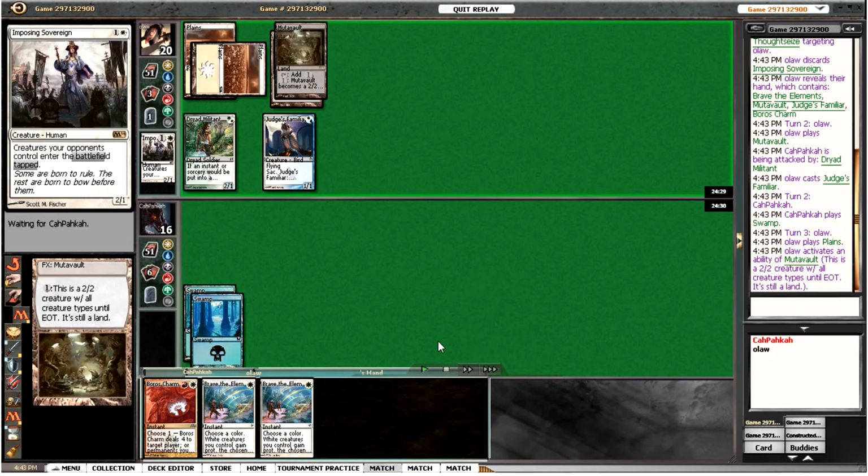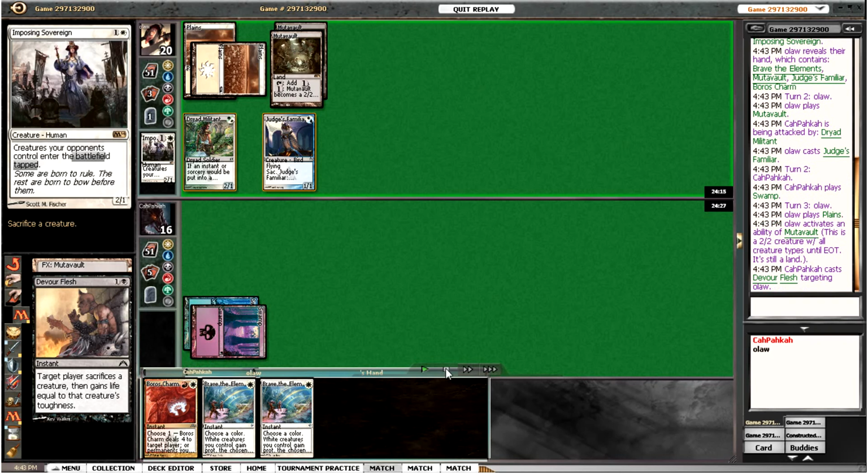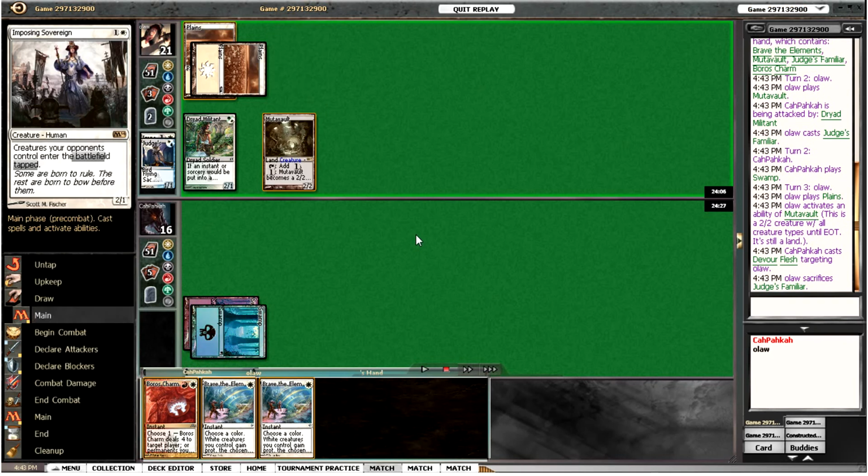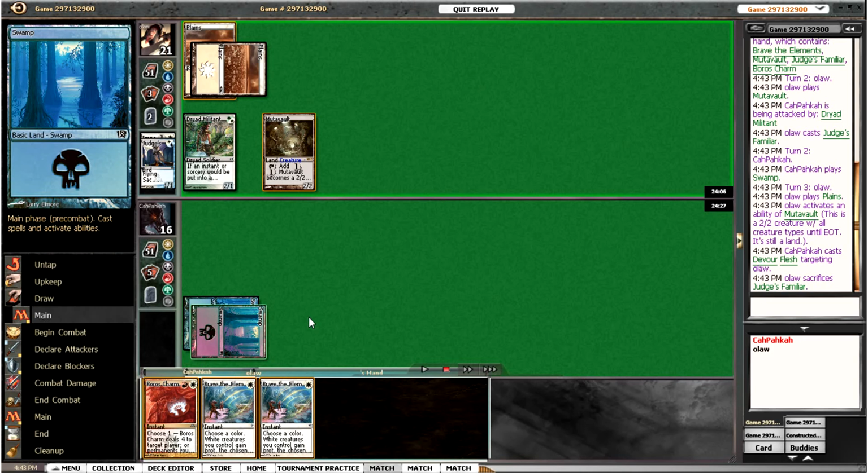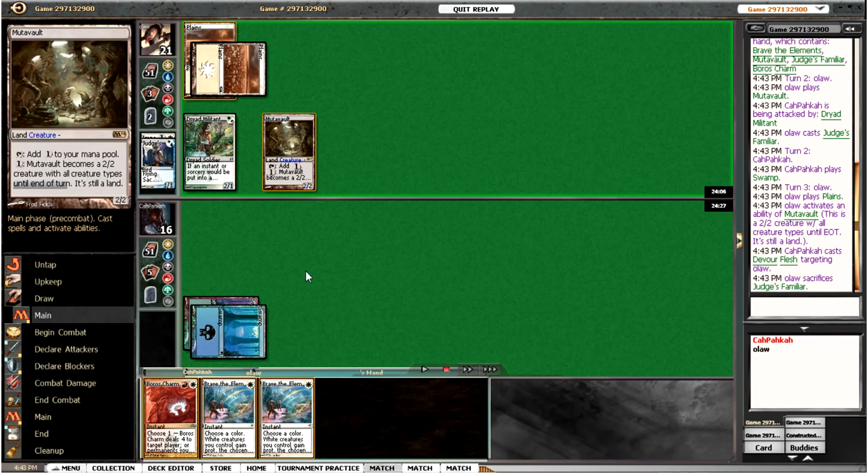My opponent's not really up to much at the moment. And we have the Devour Flesh, which he does in response to Moot Vault. Not quite sure why people keep doing this. I've had this happen quite a lot. People respond to activation of Moot Vault to try and get rid of the Devour Flesh. I suppose I can't actually protect Judge's Familiar with Brave the Elements, which I can't to Moot Vault, so maybe he wants to get rid of it for that reason, but I think if I was him, I'd be happy if I sacrificed the Moot Vault to the Devour Flesh.